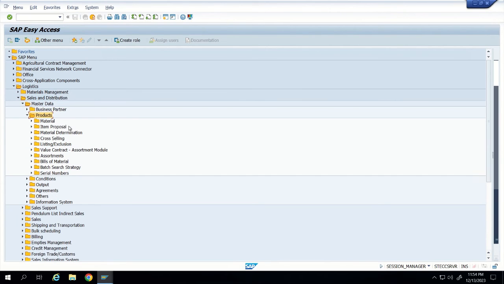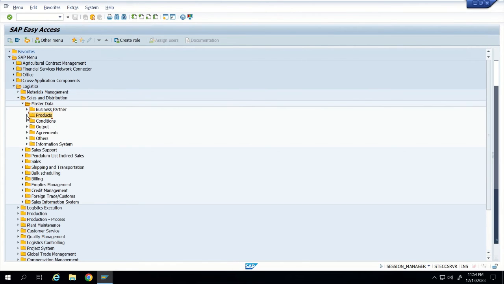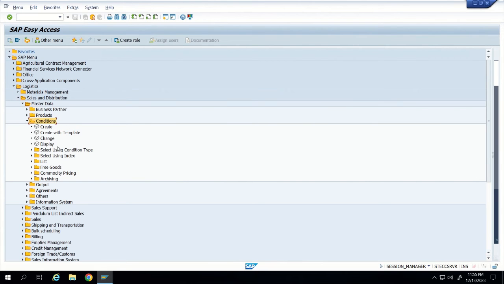Then we have products: material, item proposal, material determination, cross-selling. So these are the different items that are part of the master data. Then we have conditions, right? The pricing conditions and all those things.